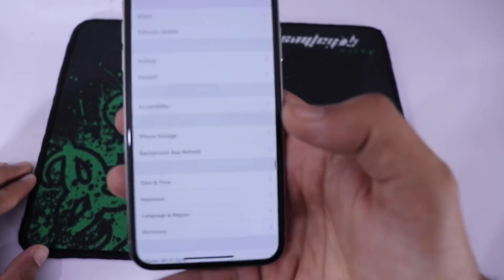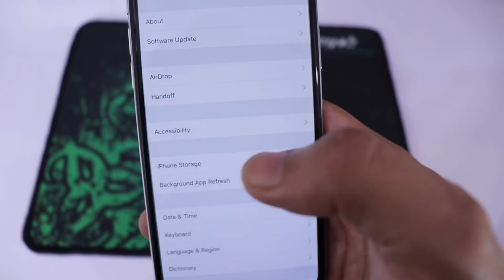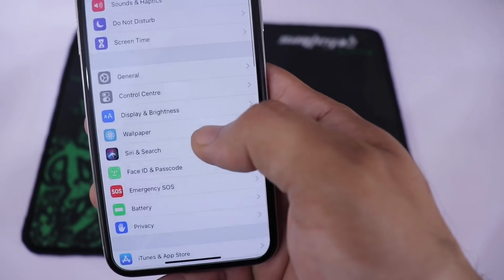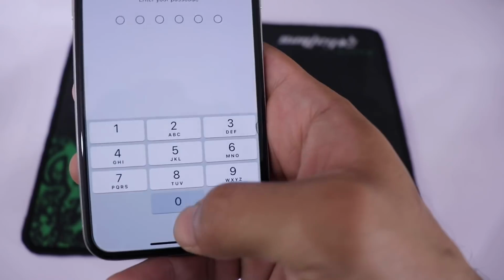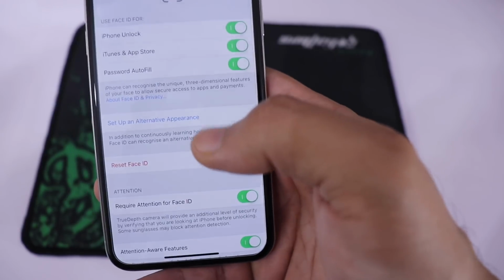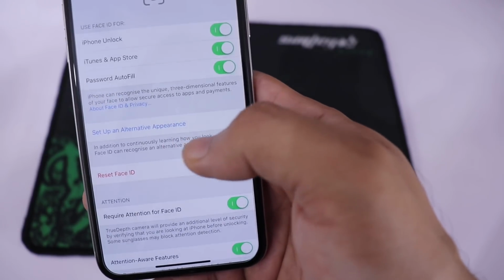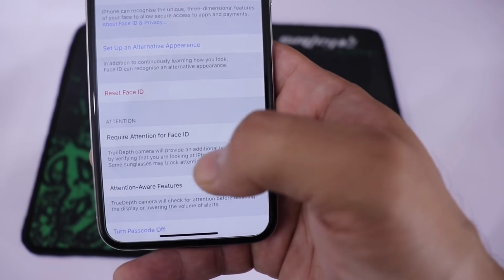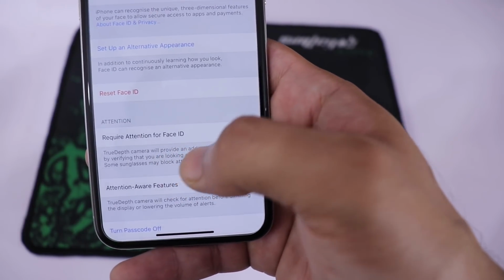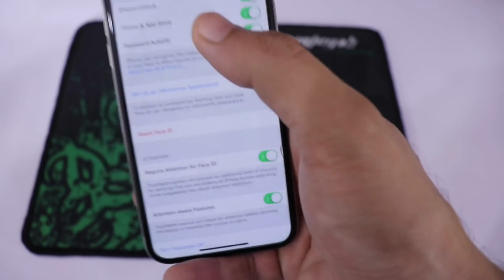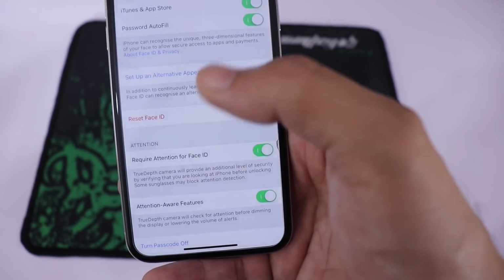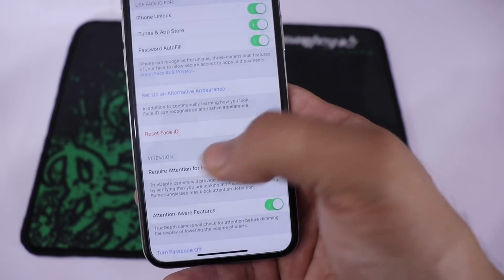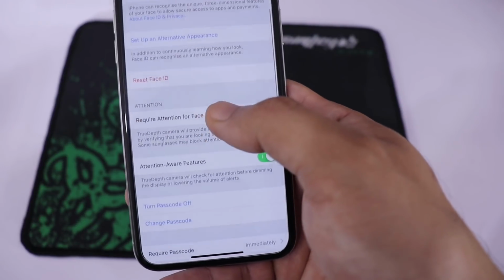So next up, I just want to make mention of a few of the important things related to security. For this you have to go into the Face ID and passcode. My passcode is simple. I just want to show you that you should turn this feature on, require attention for Face ID. Whenever you are looking at the device, Face ID will open the device. Whenever you are not looking at the device, Face ID will not open the device.